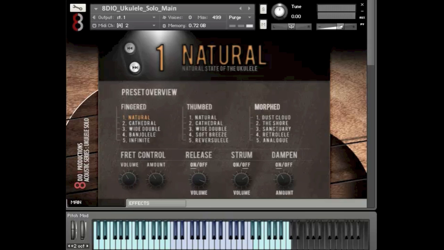But let me just try to play a very simple thing here, and I'll alternate between the natural fingered and the natural thumb, so you can get a feeling for the different sound they have, the different texture, and I'll go into that in greater length in the video. But there's a distinct difference between them.